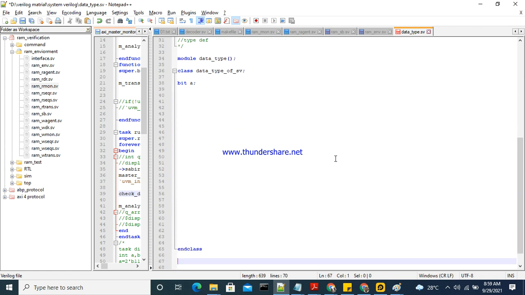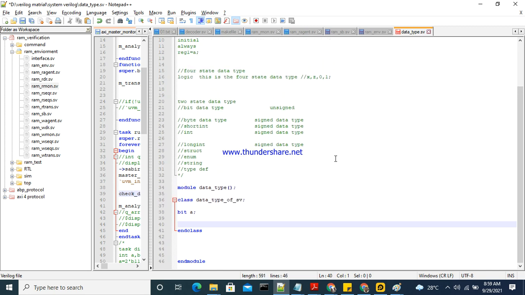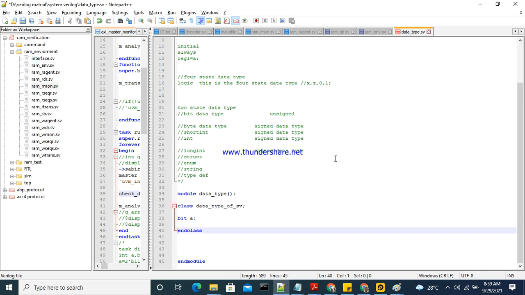Just assume I kept only one, then after we put more and more inside this. So I am not doing anything here. Inside one class I take one variable of one data type, that is a, and this is the bit data type. Now what happens if you are using the class inside your module? You have to make the handle of that class, right? By the handle you are able to use all the properties and methods of that class, right?